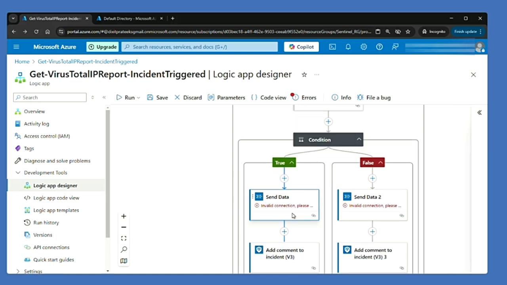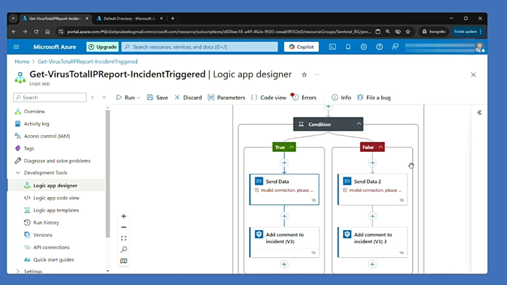If it is malicious, it takes an action such as blocking the IP or escalating it and then adding a comment to the incident. If it is false, that is, if the IP is non-malicious, you can set it to mark it possibly safe and then log notes in the incident.